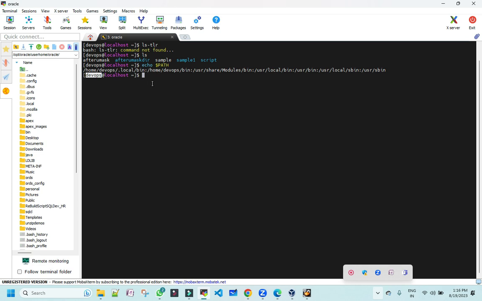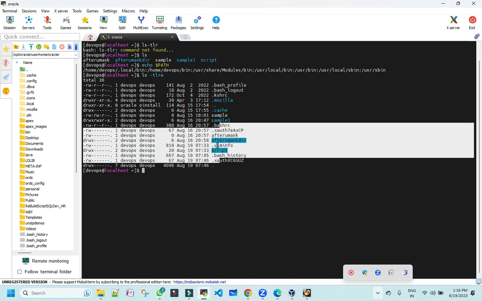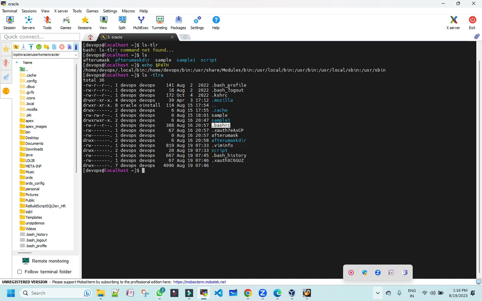Because let me show you a few hidden files. How come these are added? It's because of these hidden files, like .bashrc, .bash_profile, .bash_logout, .kshrc. Because of these configuration files, these things are getting added.